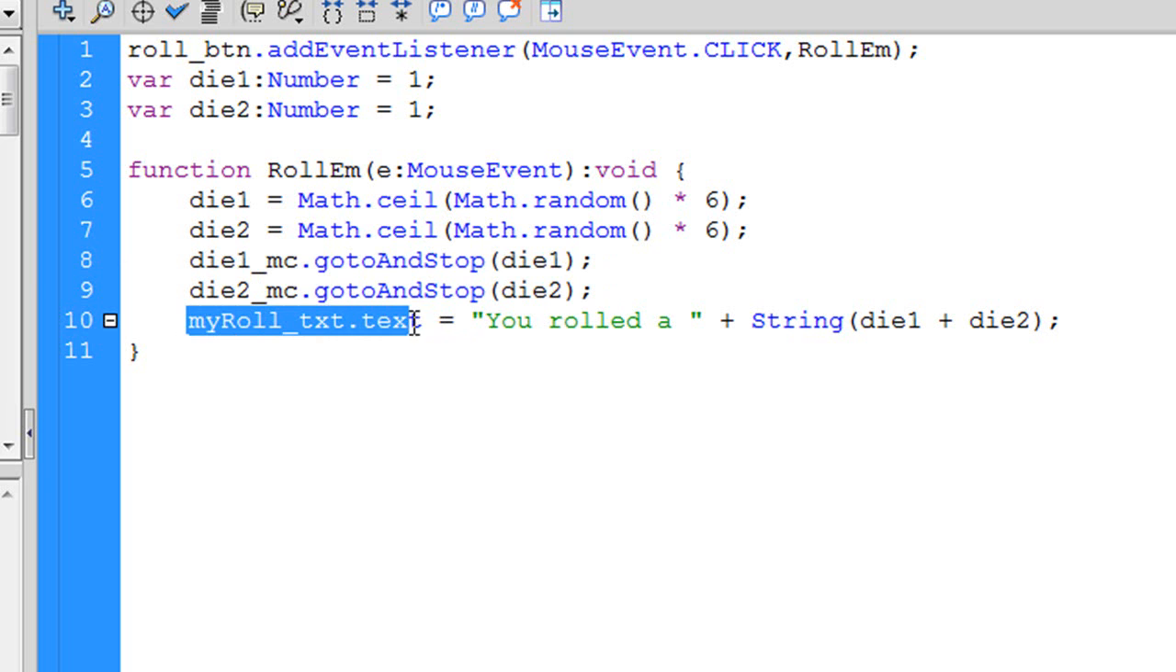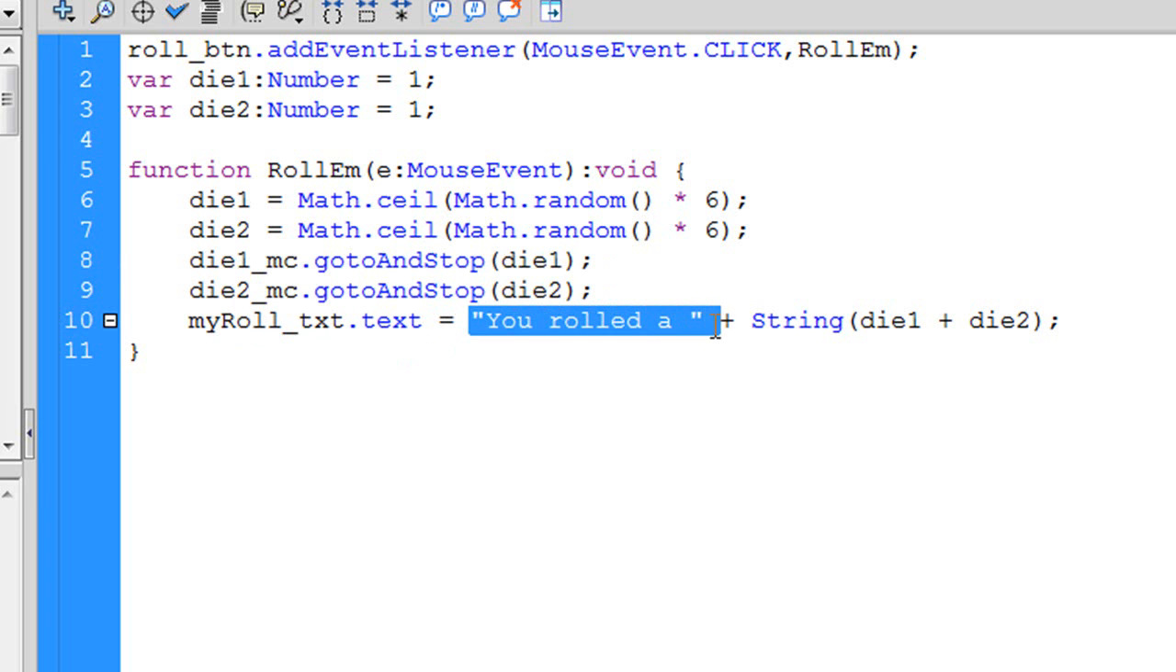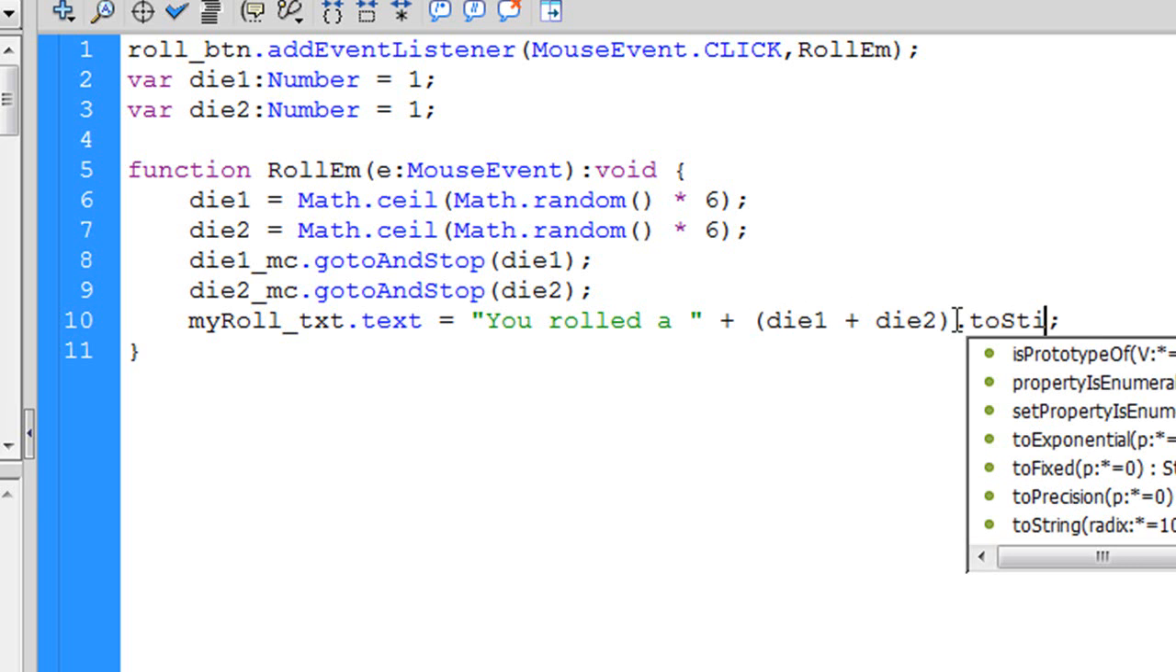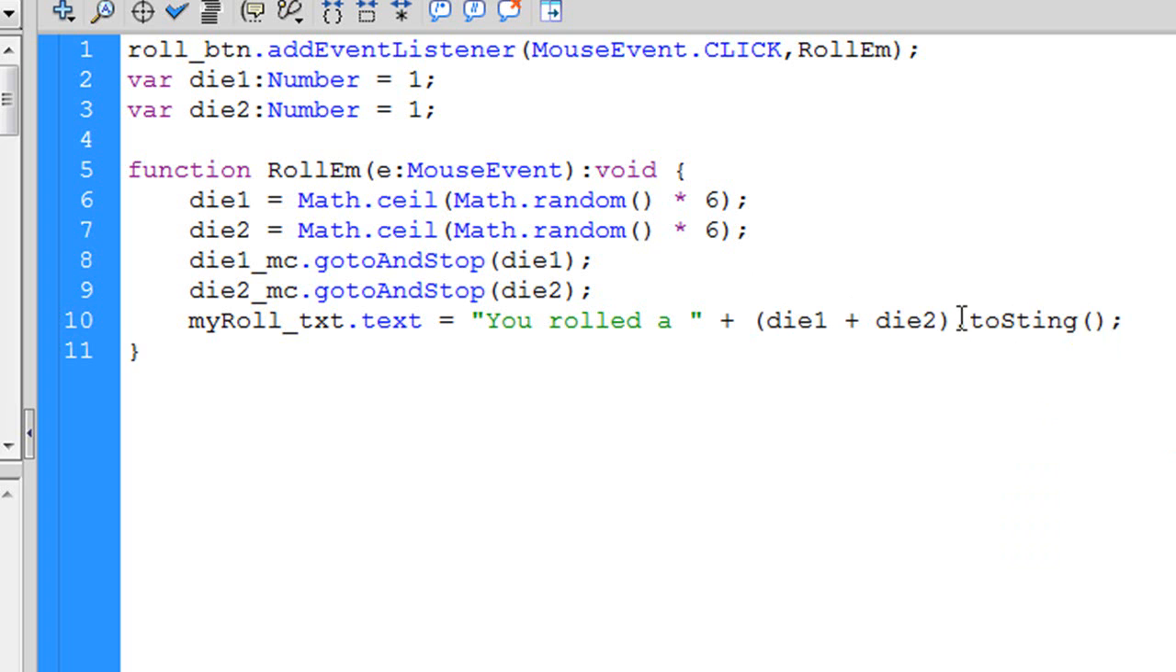And then I simply provide the total value here. myroll_txt, that's our text box, setting the text property to a literal string of "You rolled a " and a space. And I'm going to concatenate the string value of die1 plus die2. Now I could have also changed this and added die1 and die2 first, and then changed that using the toString method. Either way would work. So let me just test this again.